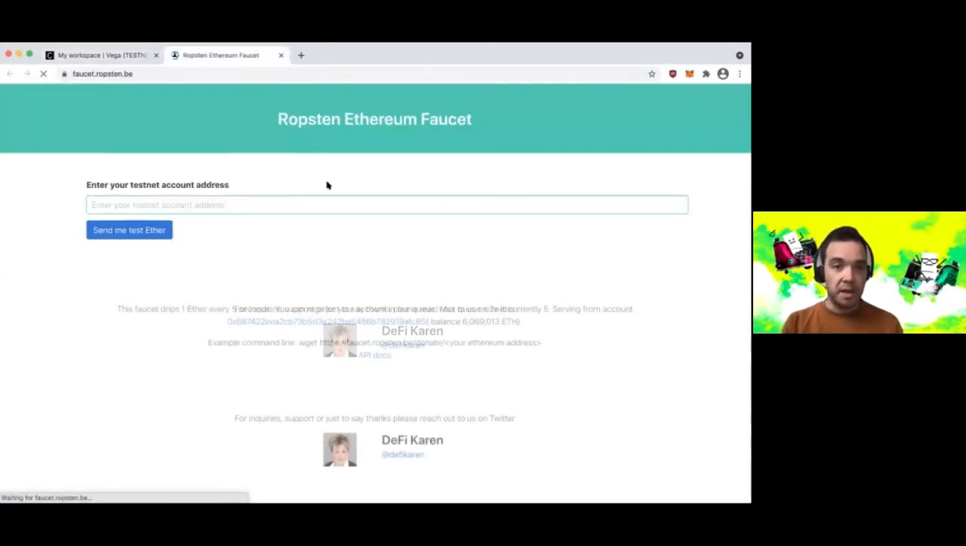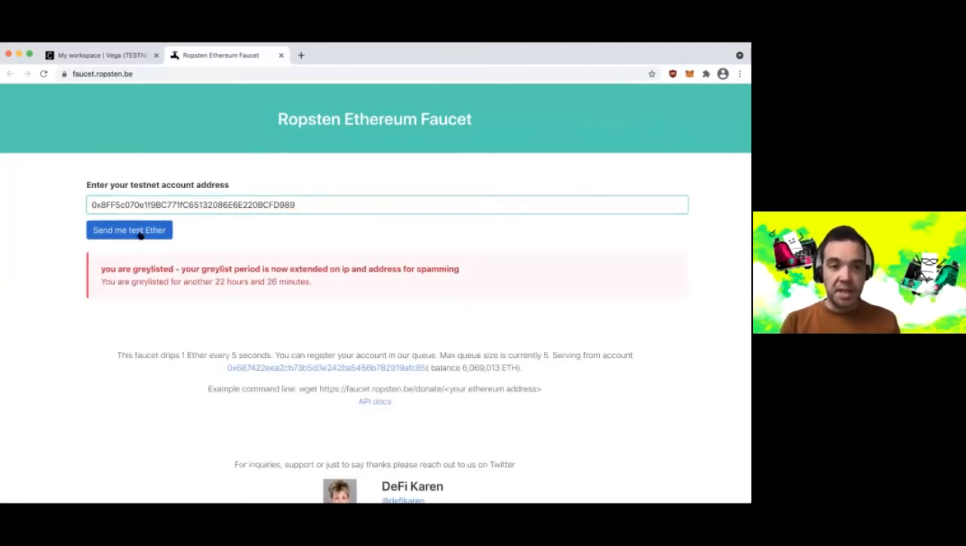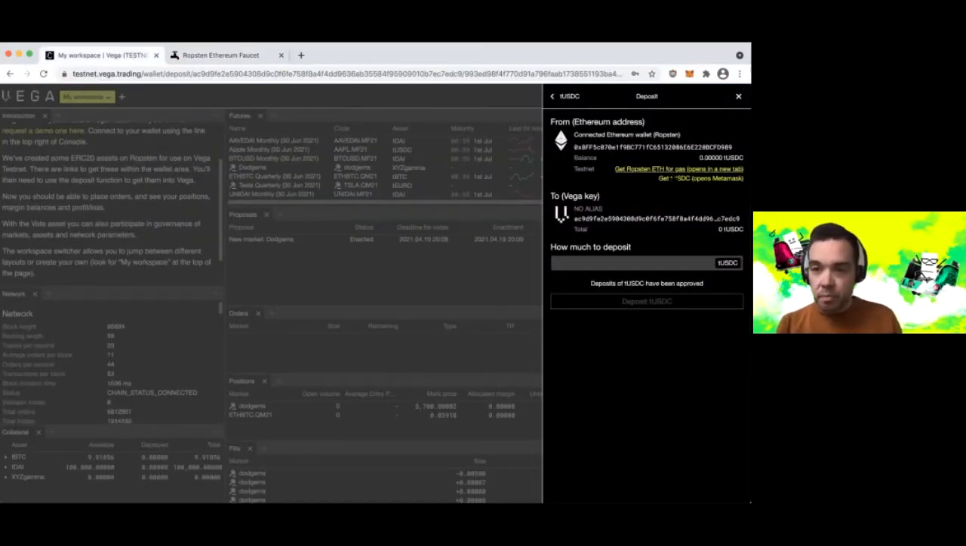I've already done this, but I will show you just for ease. You click on the link. Here is a box. You pop in the Ethereum address that you copied earlier, and then you click Send Me Test Ether. It's already been done by me earlier today to get some more Ethereum, so I've got to wait another 22 hours and 26 minutes. You'll have a green box there if you've not already done it today. So back on with depositing.